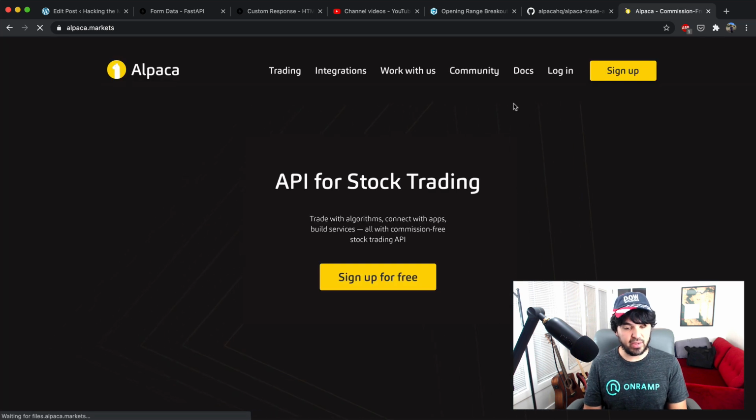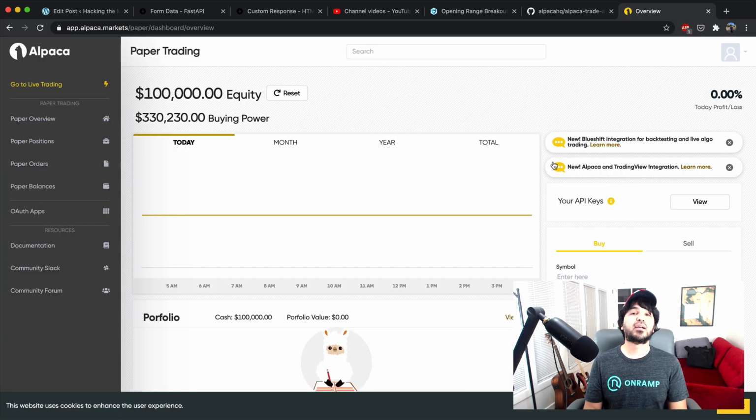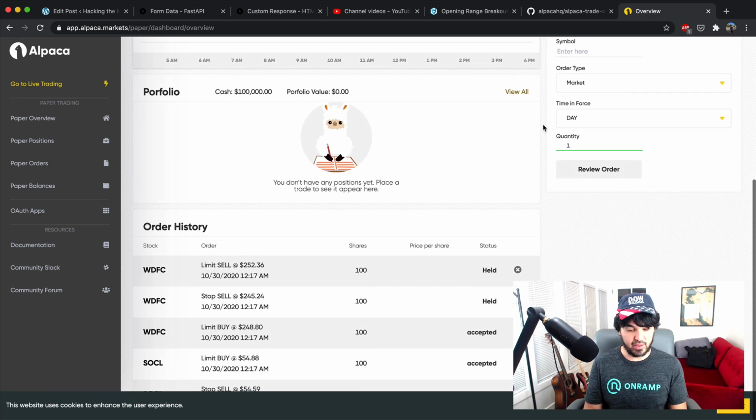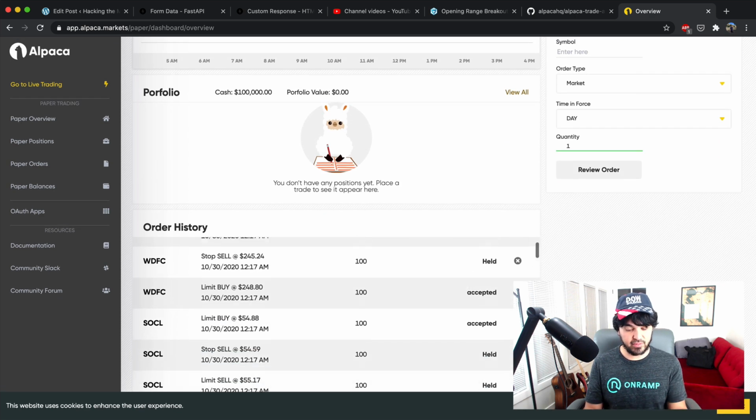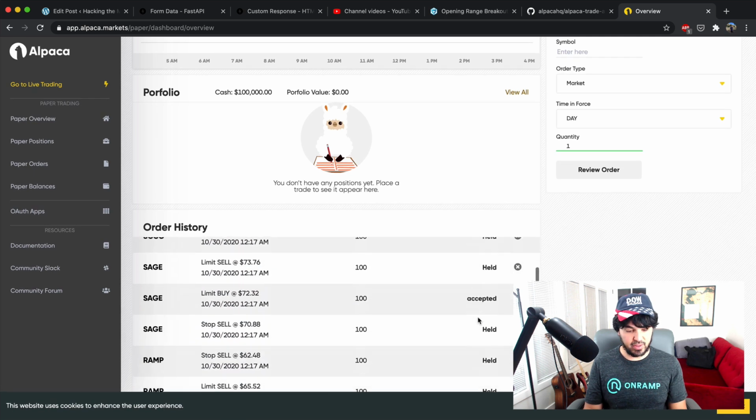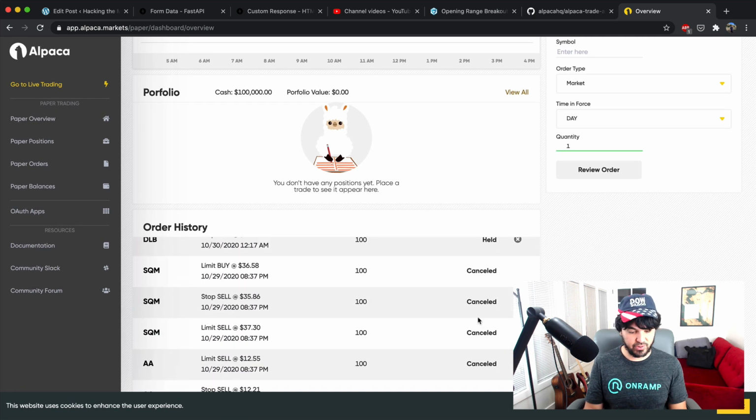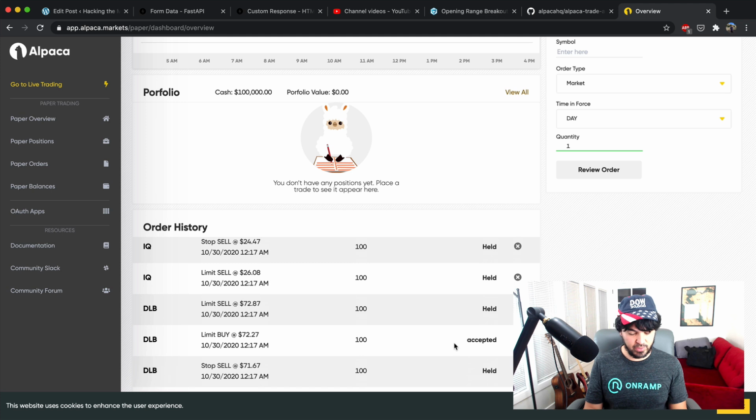And I'll go to my Alpaca account. So I'm in my Alpaca account, and let's see what would have happened today. And so you see, if I run this strategy, right, it issued a whole bunch of bracket orders. So you'll see Dolby here, right? It submitted a limit buy at 72.27, and then we have a stop loss.